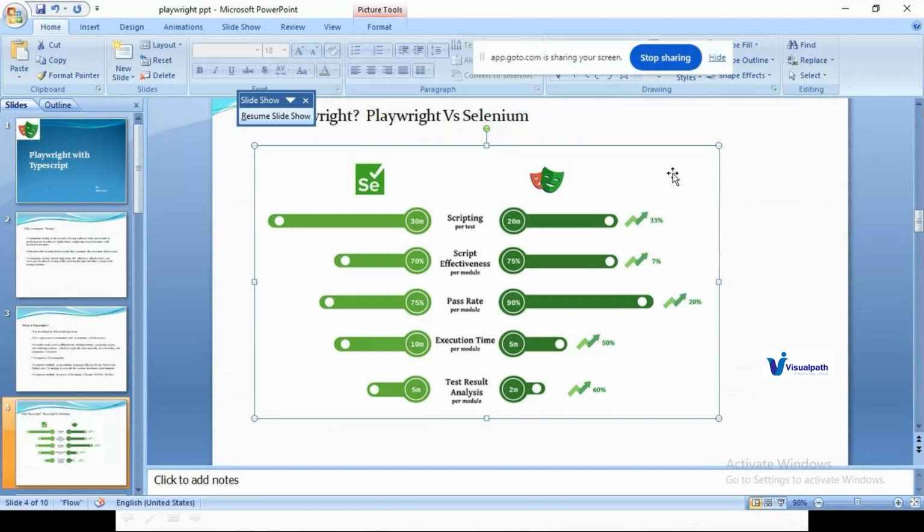Then we have script effectiveness. Script effectiveness is higher in Playwright compared to Selenium. Why? Because when we implement Playwright, the flakiness of test cases is very low. Flakiness, in the sense, when you have 100 test cases and you run them over the pipeline, you will see hardly 80% success and 20% failure, where every day you might need to run those tests again.